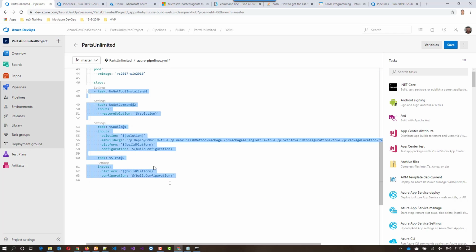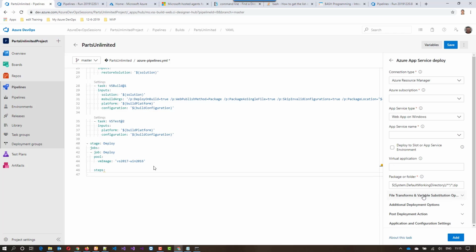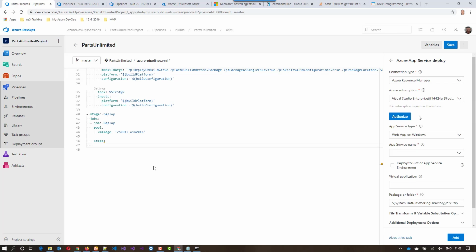So as you can see now, I added the second stage and I need to create the steps in this stage. So I will use the graphical UI to add the steps to the YAML. If I navigate here and choose the app service deploy, because I want to deploy my application to the web app on Azure, so I select that task. So the first is to choose the subscription, my subscription, and authorize that to the Azure subscription so I can have a permission to deploy that.